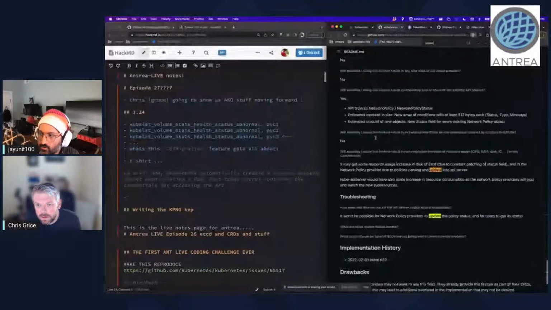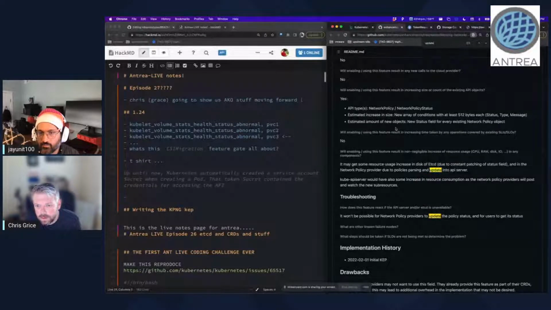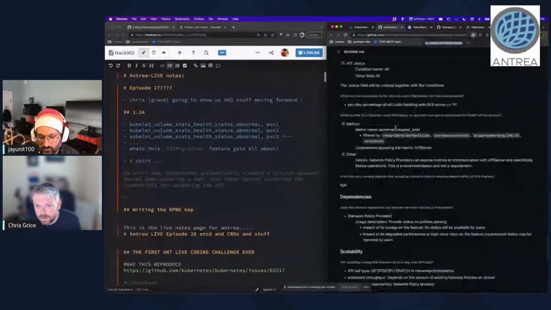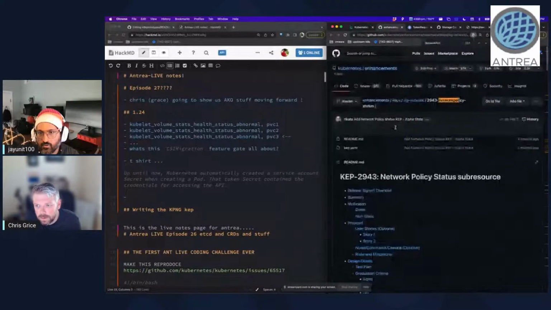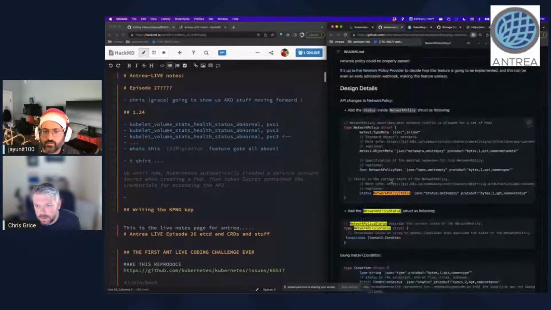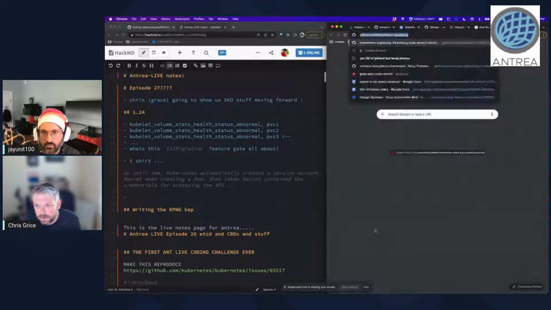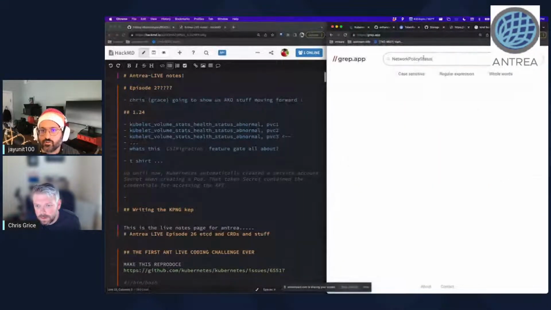For example, I guess Antonin's here, does that mean, Antonin, that we update this field in Antrea? Maybe we do. If I look for network policy status, let's see, do we use it yet in Antrea?